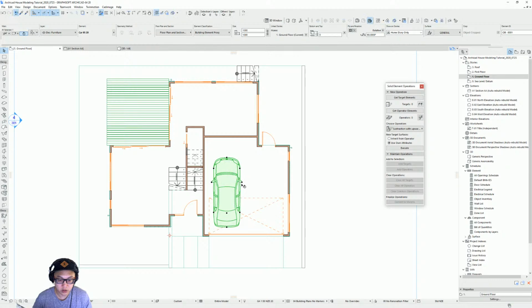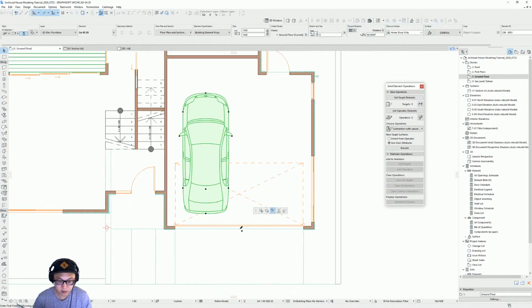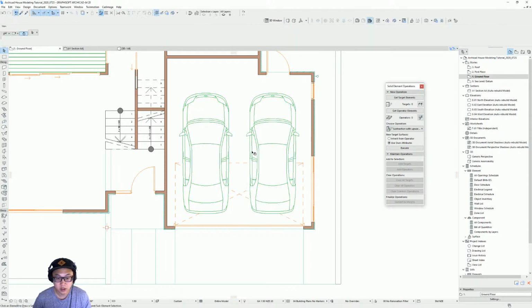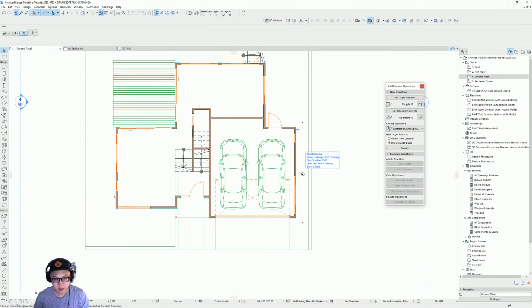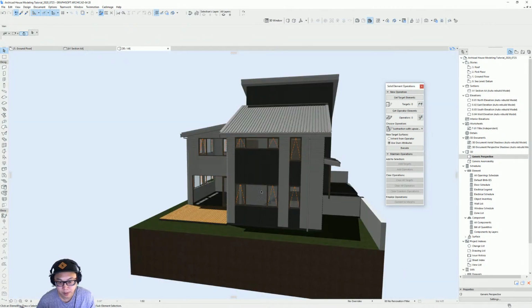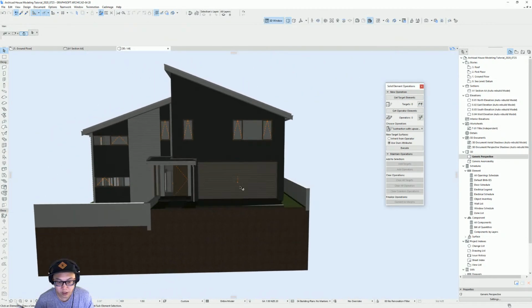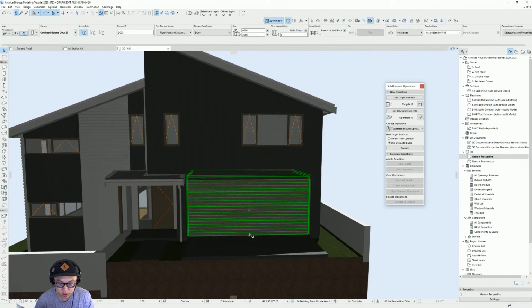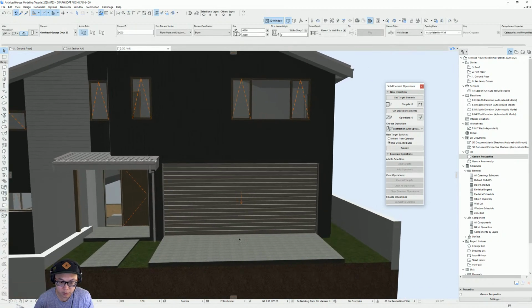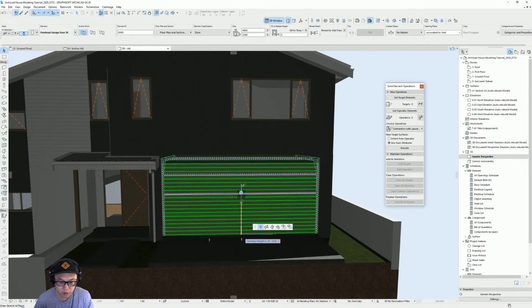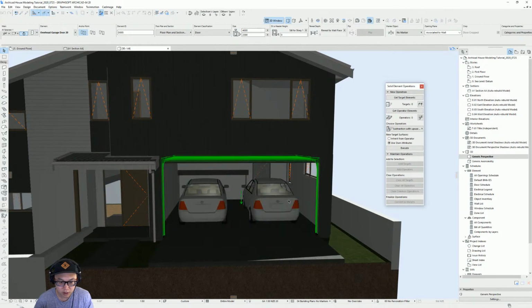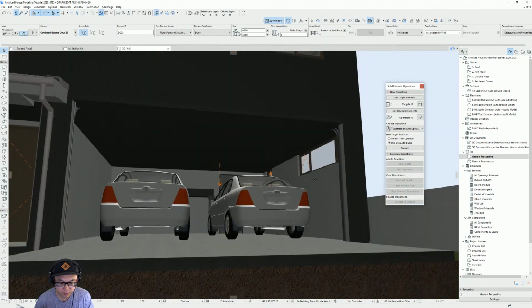And what I can do is just mirror it and try to find the center of that garage door and use that as a reference to create my other car, but make sure that you press Control so that you get that little plus. So now you get 2 cars in there. If we go back in 3D and come around here, click on the garage, you get those little pink points, and you can actually open the garage there. And you can see our 2 cars.